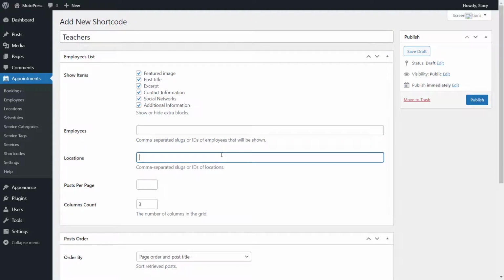You can also display a list of employees by location if you specify the location IDs or slugs. These can also be found in the Locations tab menu. If you have many employees, the list may become very long. You can enable pagination to make the list easier to navigate. Simply specify how many employees per page you want to display here.